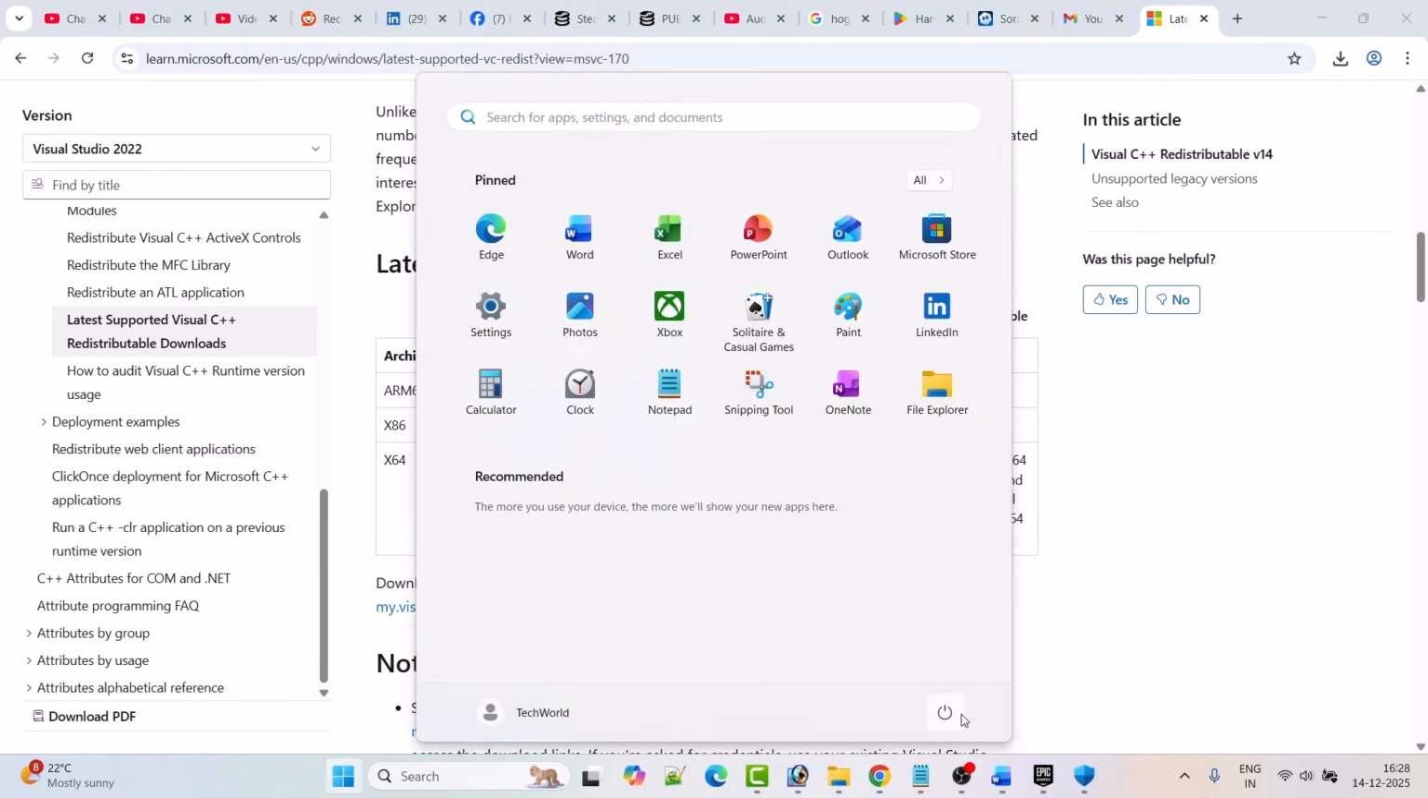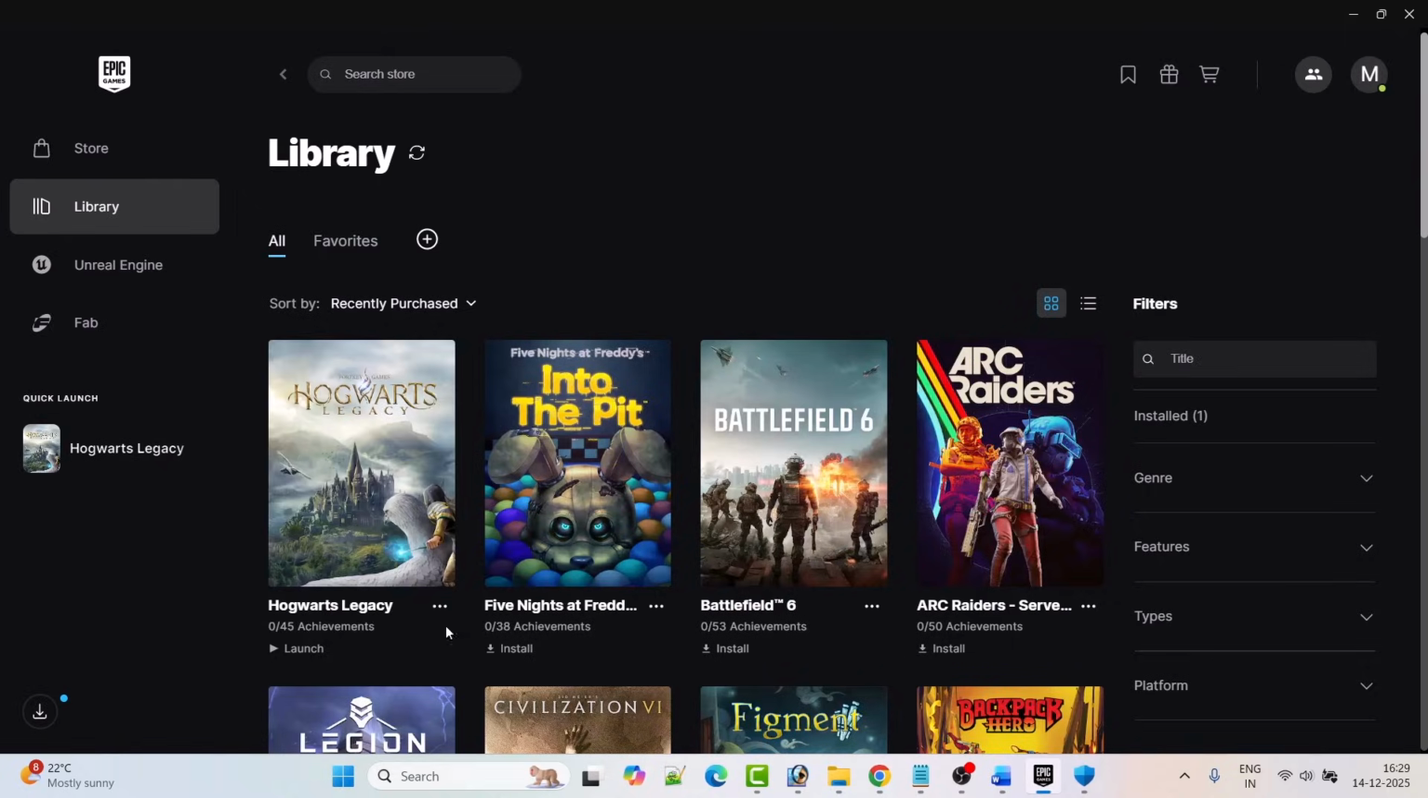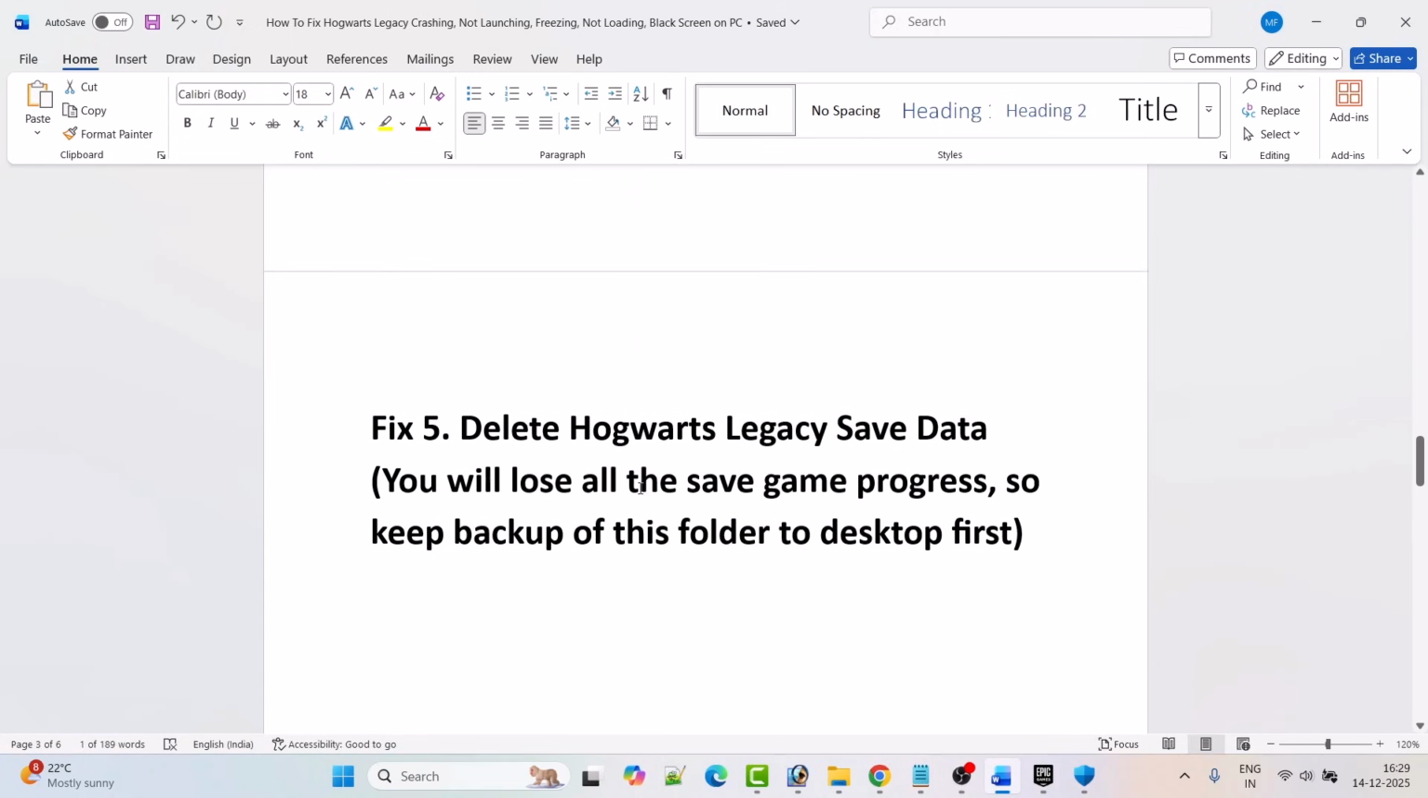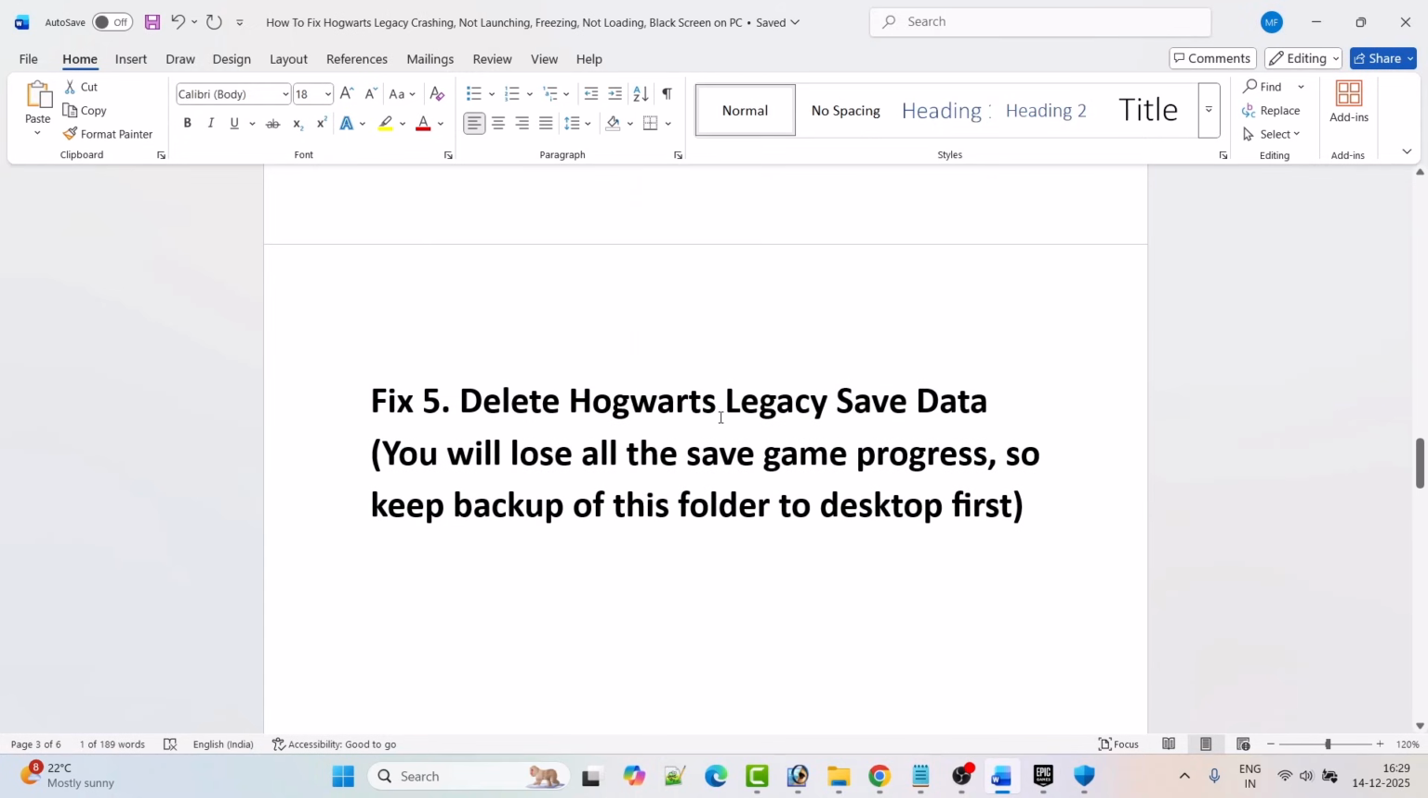And then just restart your PC once. And after your PC restarts, go ahead, launch the game and check if your problem is solved or not. Next solution is to delete the Hogwarts Legacy save data. Now please take note, you will lose all the save game progress, so keep a backup of this folder on the desktop first.